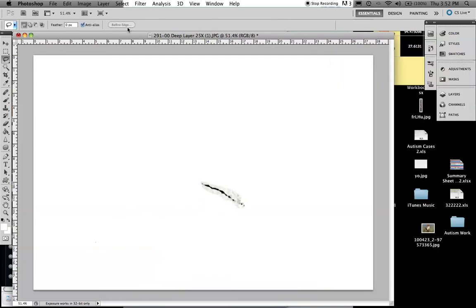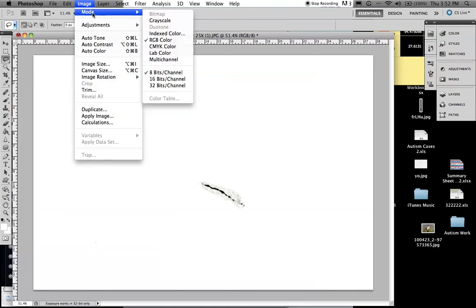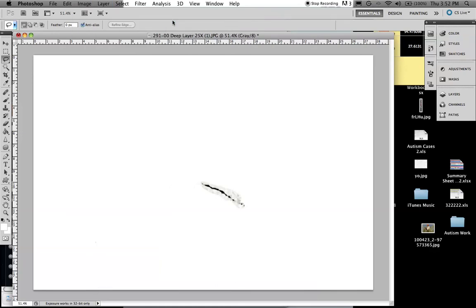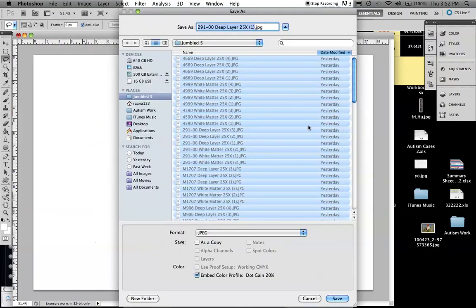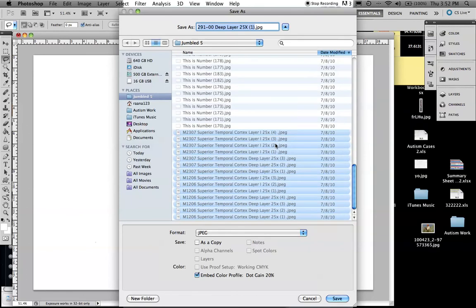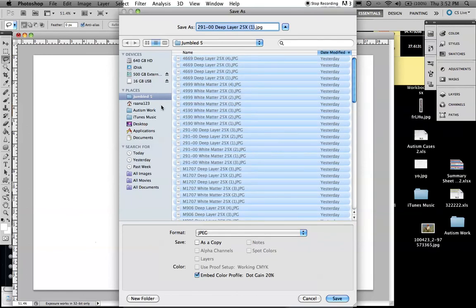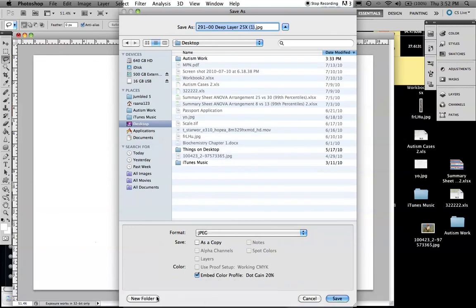And you're done. So now the last thing you want to do is image mode grayscale. So you want to set everything to grayscale, and then you want to save this. So save as. Okay. For you, you should probably make a new folder. New folder.